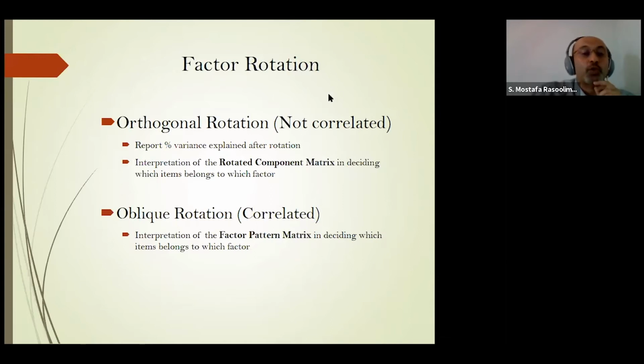But if factors are not correlated, we have to use orthogonal rotation. So after factor extraction, we can see the correlation between factors. And if factors are correlated, we have to apply oblique rotation. And if we already applied oblique rotation, it's fine.